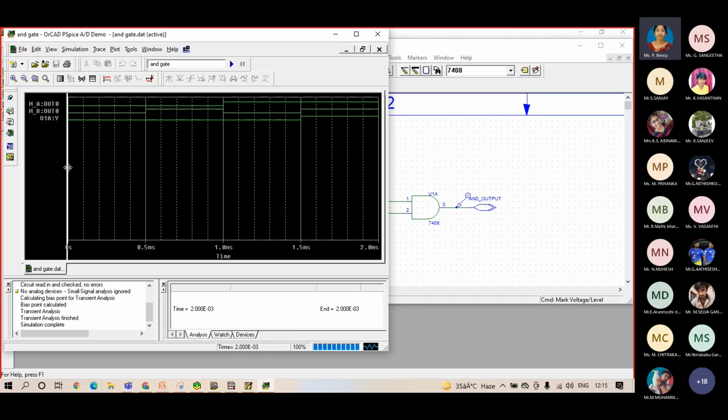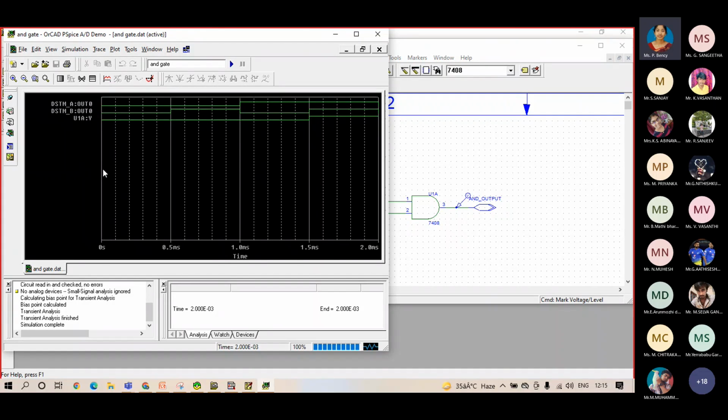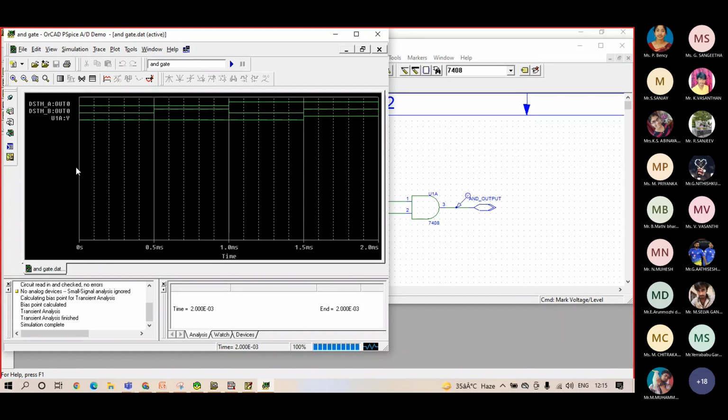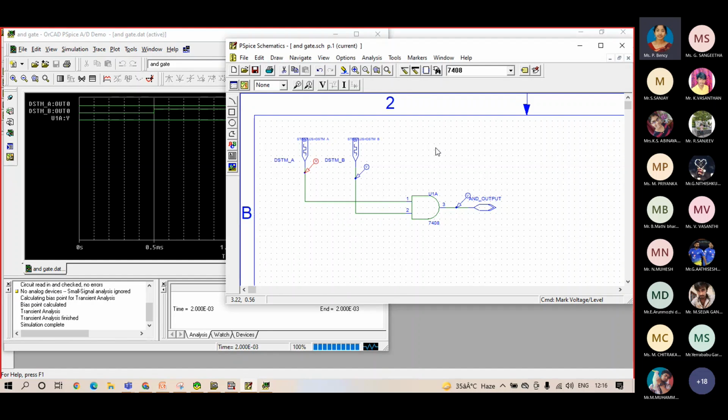Okay, now listen, for 0 0 it is 0, 0 and 1 it is 0, then 1 and 0 it is 0, and 1 and 1 it is 1. So AND gate logic is verified in this simulation or timing diagram. For any input is 0, the output is 0, and for both inputs are 1, then the output will be 1. So in this way, we can simulate different gates.